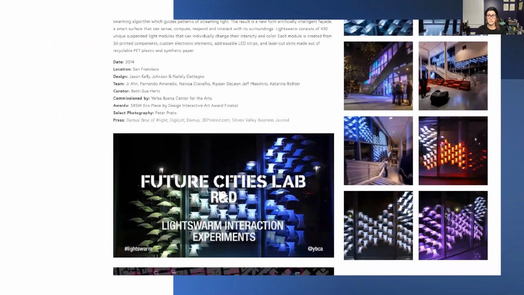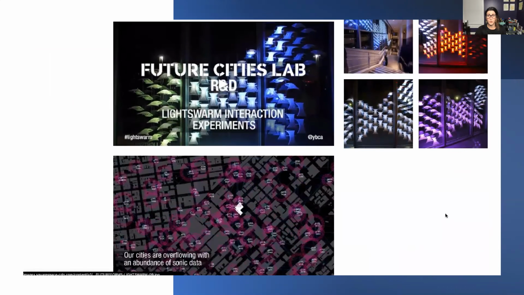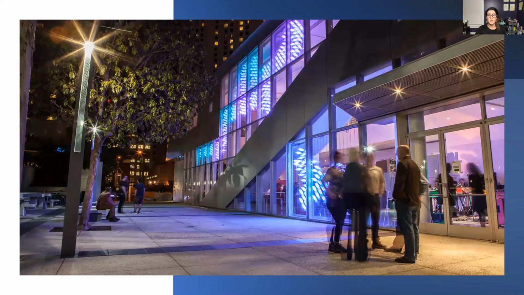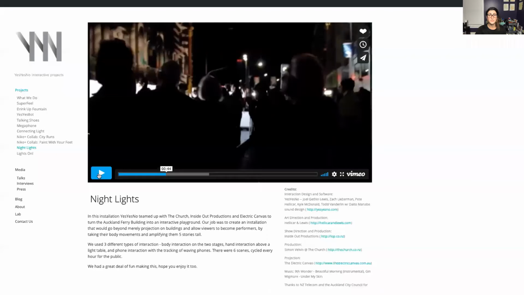Another large-scale digital light installation. This project is in San Francisco at the Yerba Buena Center for the Arts. This project is called Light Swarm and was made by a Future Cities lab, now Future Forms. It responds to sound data via color and light displays from inside the building and outside.